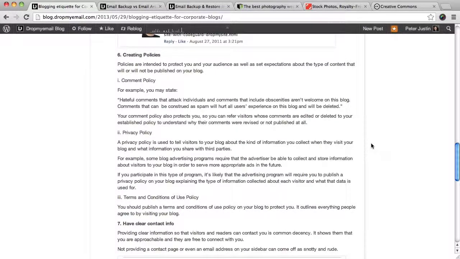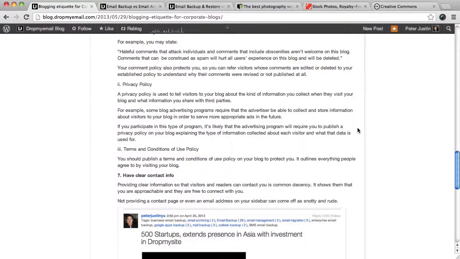Stuff like these protect you, so you can refer visitors whose comments are edited or deleted to your policy so that they can understand why theirs were revised or not published at all. Always come forward, straightforward and clean, so they know why you do things the way you do. Honesty is the best policy.